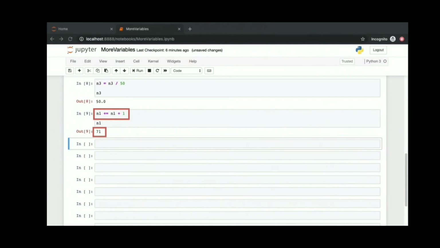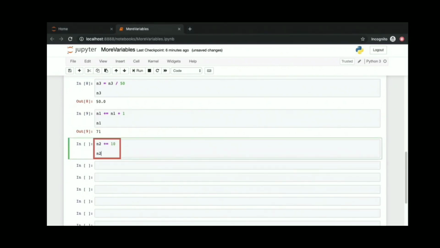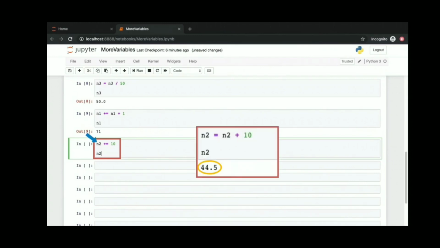Evaluate the right hand side, get the result, and add the result of the right hand side to the value in the left hand side, and store the result in the left hand side once again. Let's see a slightly simpler variation of the addition plus assignment to drive the point home.